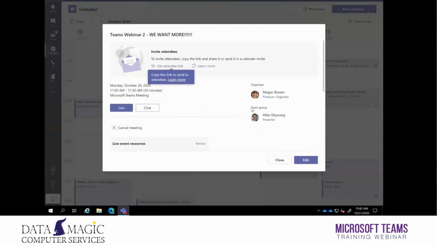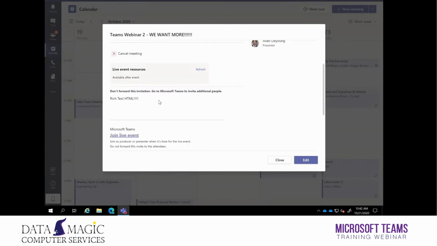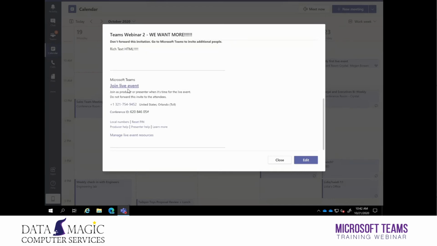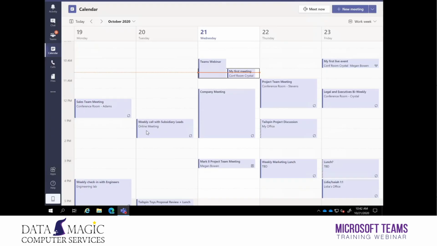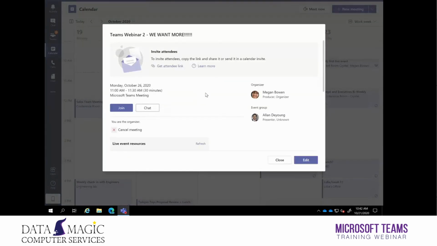And one last screen pops up. This is what the event's going to look like. Can get the link, can join the event. Resources will be available after the event. So these are things we share during the event, like the Q&A or the engagement report or documents. Those things become available to the attendees after the event. Notice the link looks a little different. It's a join live event instead of a Teams meeting. We get a phone number, whatever, based on your settings in your organization. And we can manage our resources. Again, we don't have any resources right now, but those resources are something that we can manage for the attendees after the meeting.